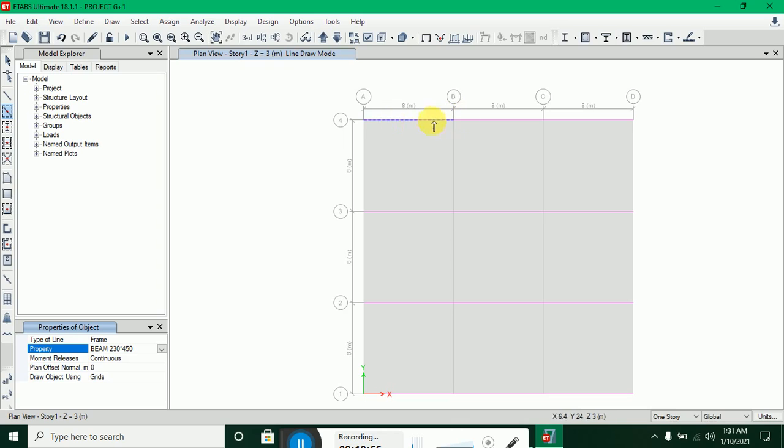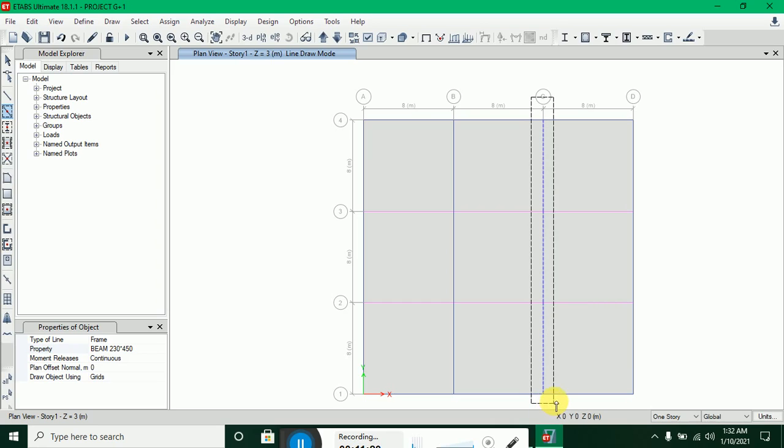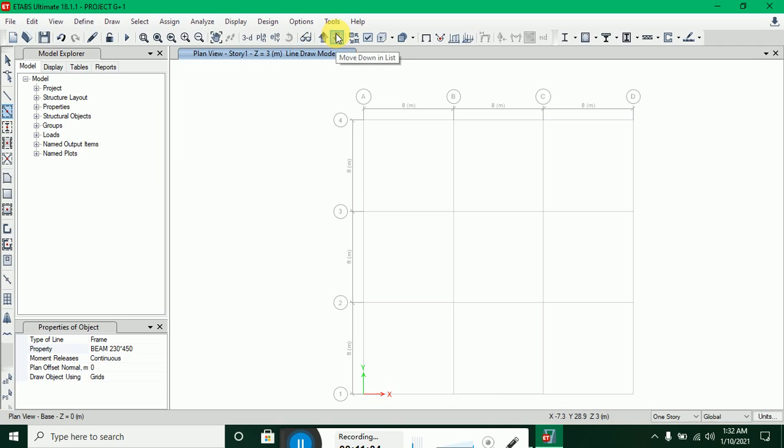So now use this part for beam of 1 story. We will use it at 1 story again, and now it's 1 story and 1 story. So here we can see that on 1 story these all beams are selected, and again all the beams are selected. So we will go for the bottom part.